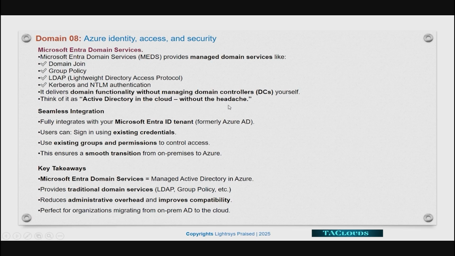So that is the Active Directory in the cloud without the headache. You don't need to worry about creating accounts again for these 20 users. Without the headache means that we already have users and passwords. We will just give them authority to also access the cloud services. So seamless integration is also available.